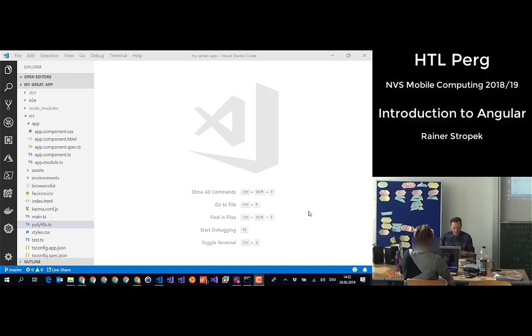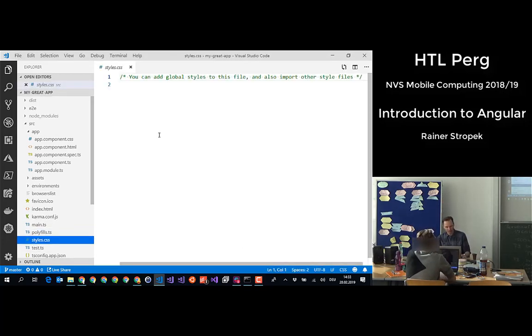The next file is now the first one that is really important. Styles.css in the root of the source folder. Styles.css are styles which are applied globally to all components of your application. So if you split your application in multiple components, a component could be a date picker, a certain form, a list of customers, whatever, then these styles are applied to all of these components.